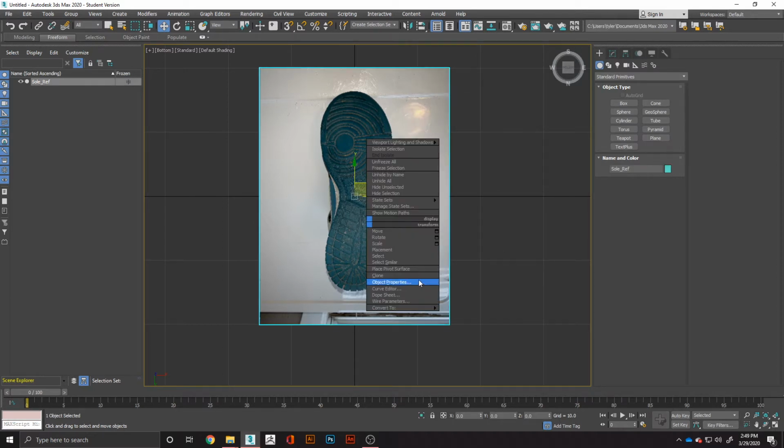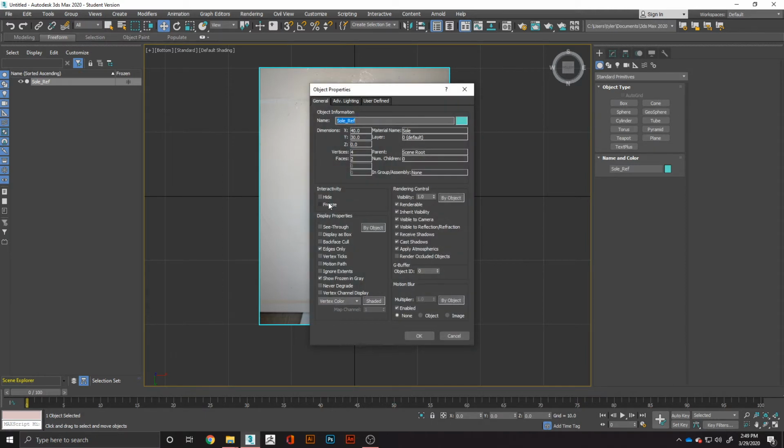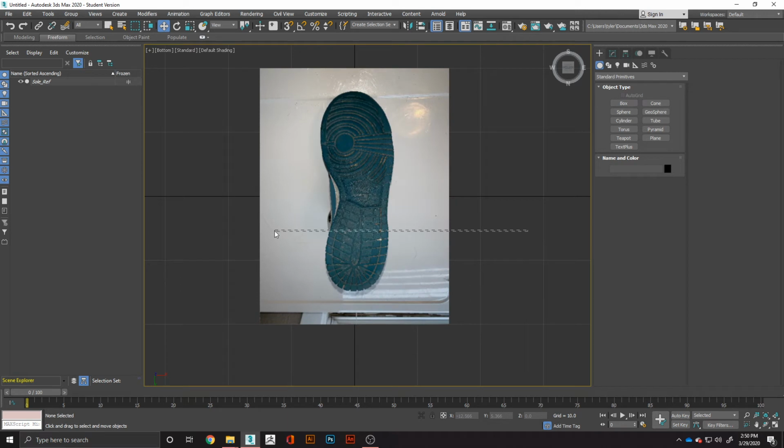First select it, right click, go to object properties. You want to freeze it, but before you hit OK, where it's check marked show frozen in gray, turn that off. So now it'll freeze. You can't select it, but it won't be in gray anymore. So that is how you set up your reference image, and you'll want to set up the next ones.